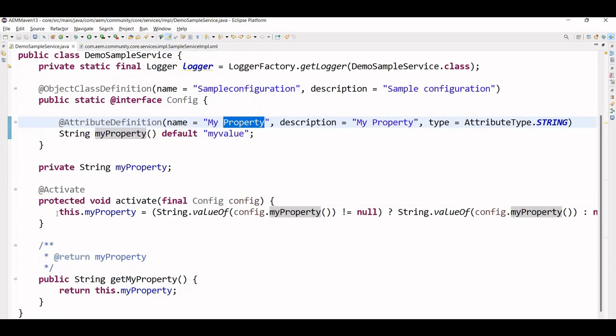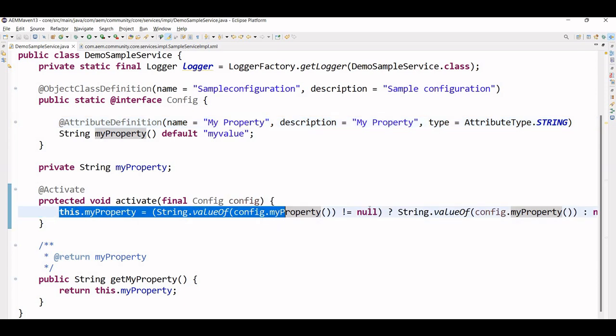And in the service, this is how I am activating it, like this, right? And finally I am getting the property.